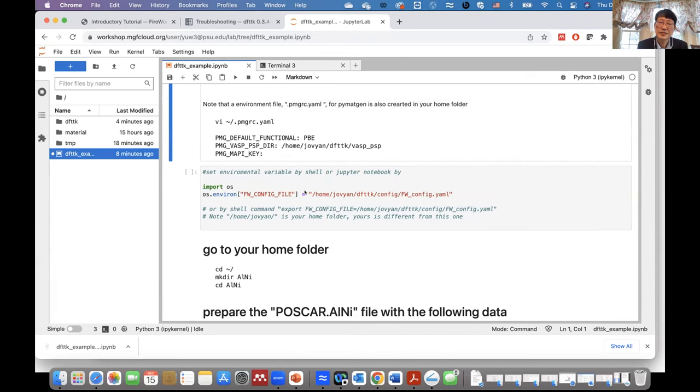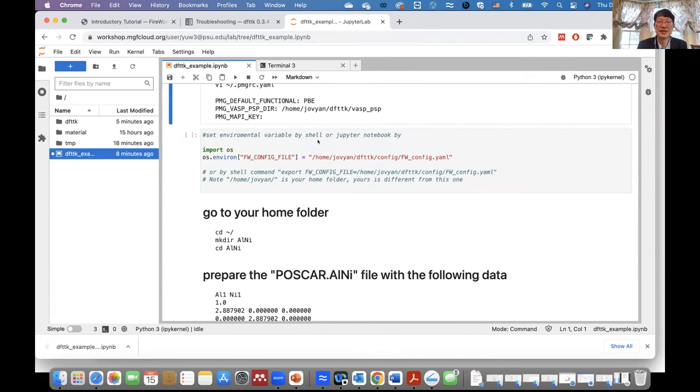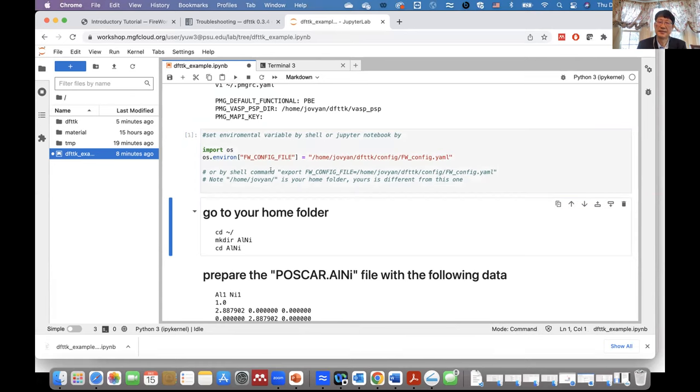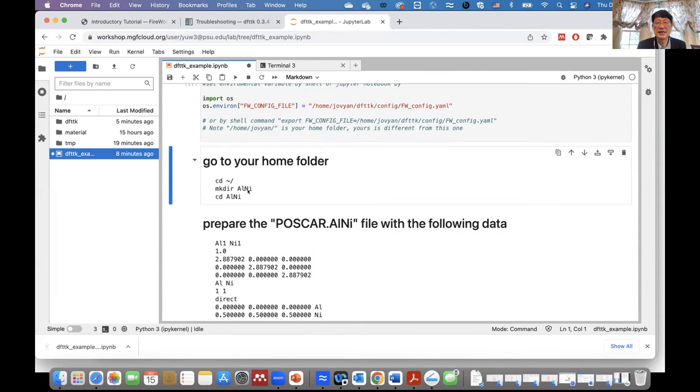Then if you want to run DFTTK just in the environment of this server, I mean the Jupyter Notebook part, you should run it this way, just run this module. Basically, you just click here and then click play. Then this is done. Then again, you prepare the files needed. Either you can copy the file from the example, or just create it by hand.